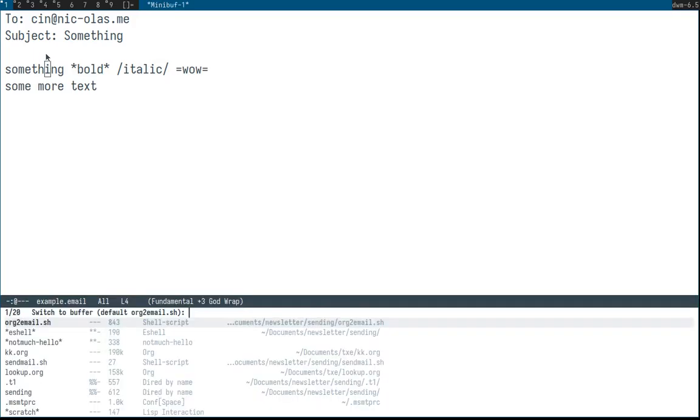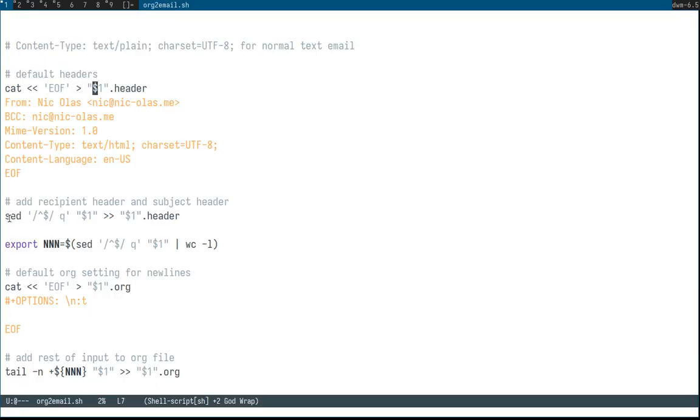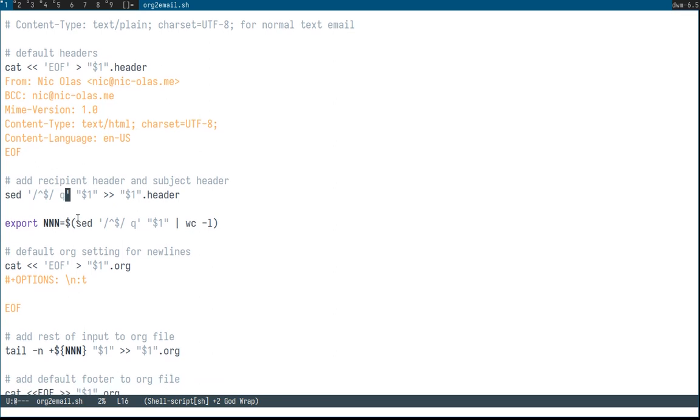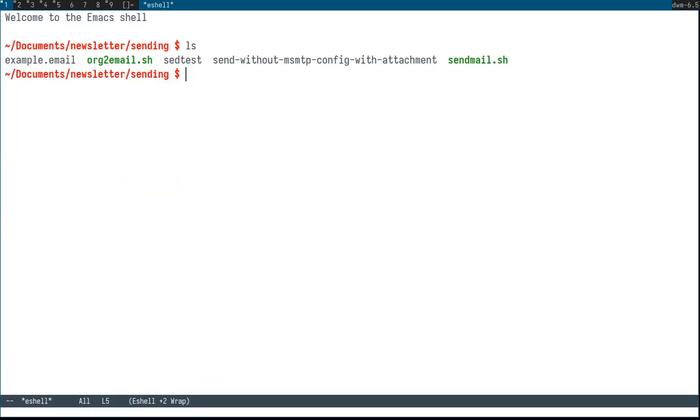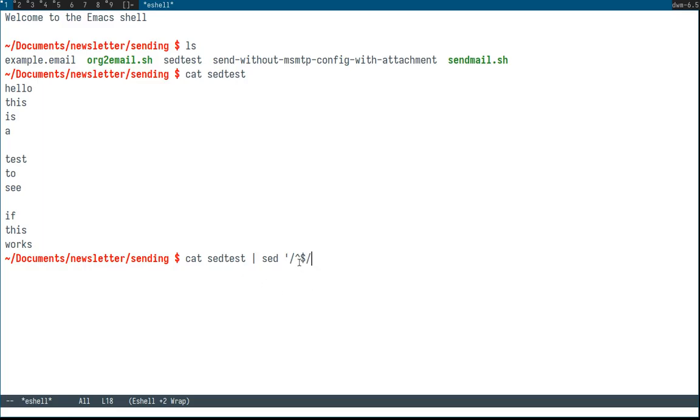Yeah, and this sed command, this one right here, what it does is it looks for the first empty line and then quits. I have an example, let me show this. If we look at sed test, we have all this content right here, and if we pipe that into this sed command, it's like this. So this just means empty line.